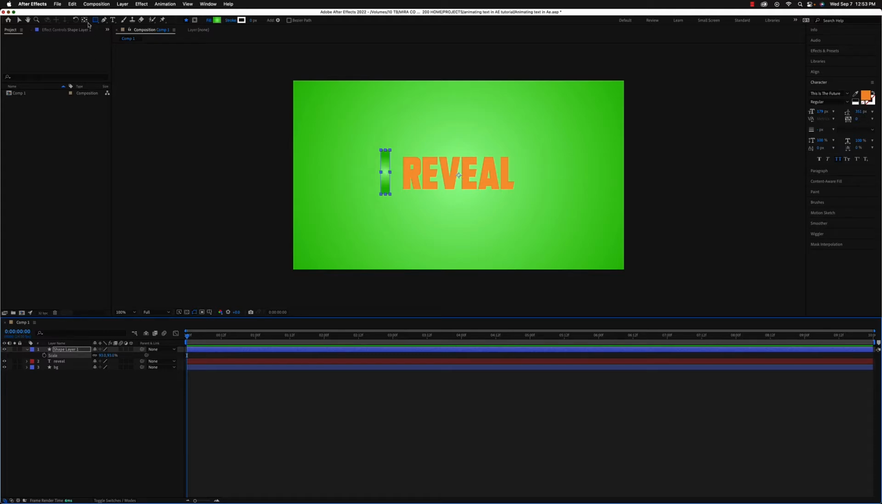And to do that, I can just grab the anchor point tool, also known as the pan behind tool. I can select this little bullseye right here, which is our anchor point, and I can drag it right to the middle of my cursor. And now you can see that when I adjust the scale, it's adjusting from that point.